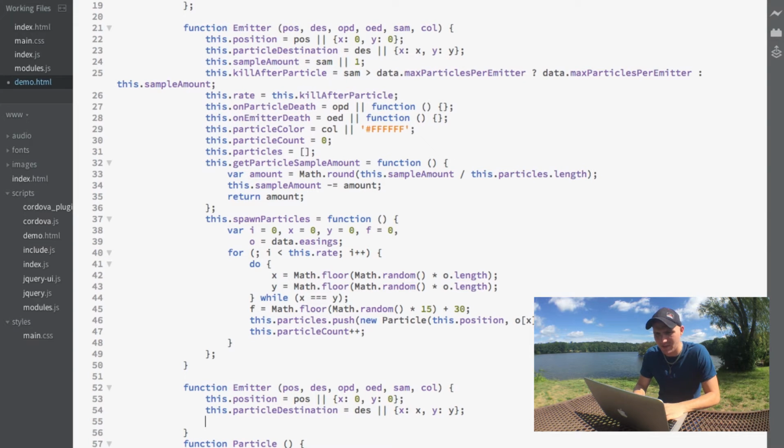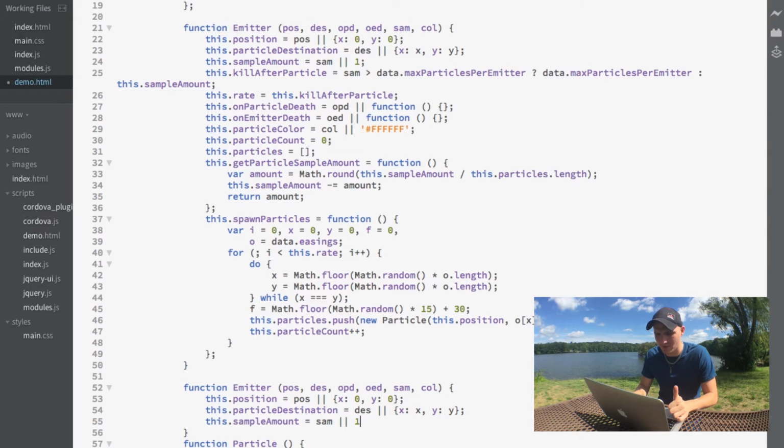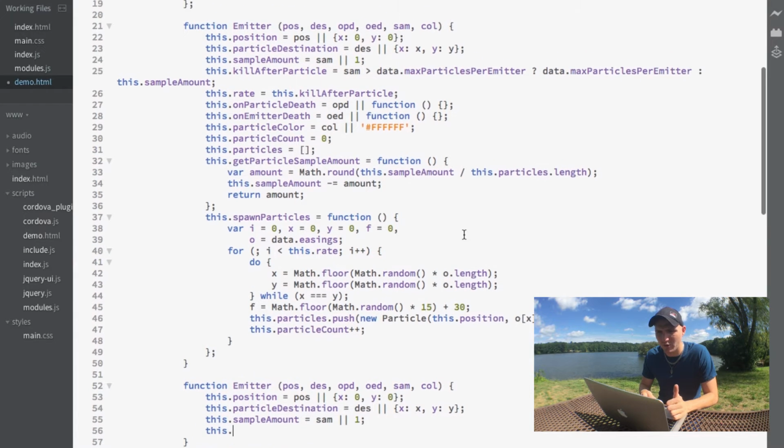The next piece is the sample amount that we defined also in the last video. I kind of explained what that's doing, and I'll explain more about what that's doing as we get further. But for now, we'll just set that equal to our SAM or 1. And then the next piece now is kill after particle.